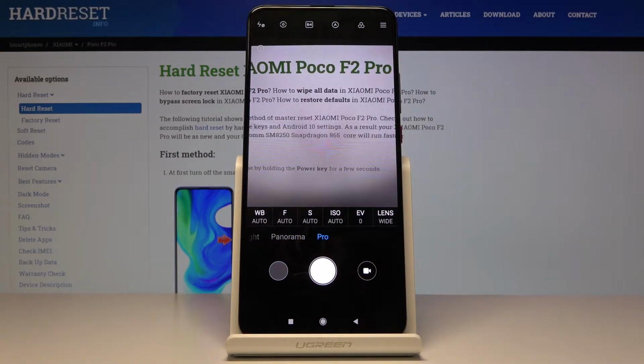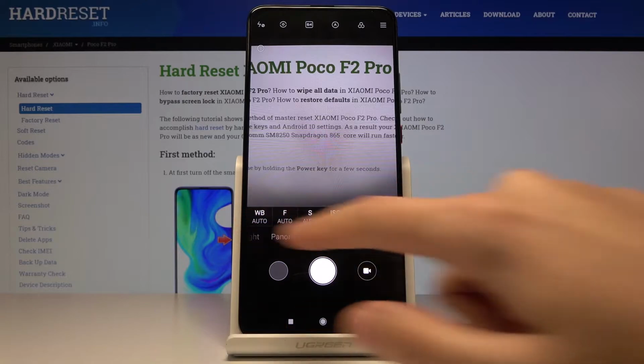This gives us the possibility to choose shooting parameters ourselves, and it's helpful when we want to learn photographic skills and make experiments. So let's start with this settings bar here.